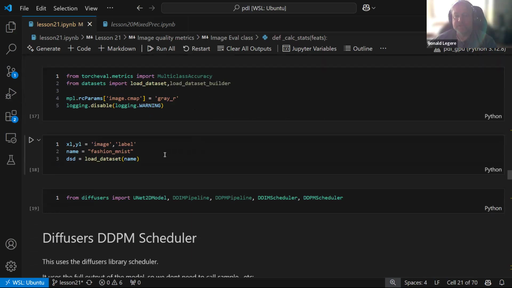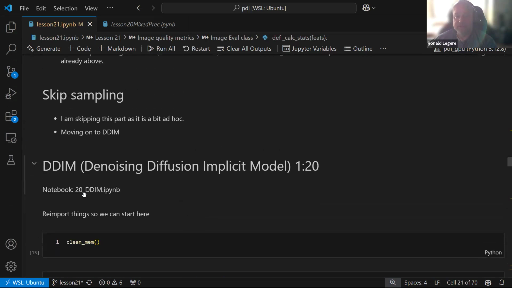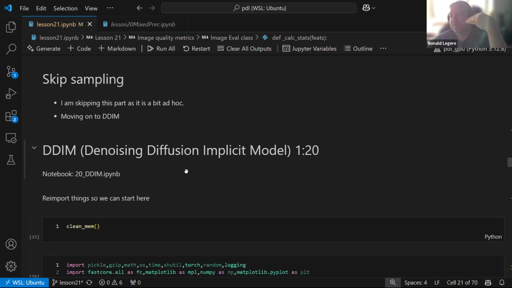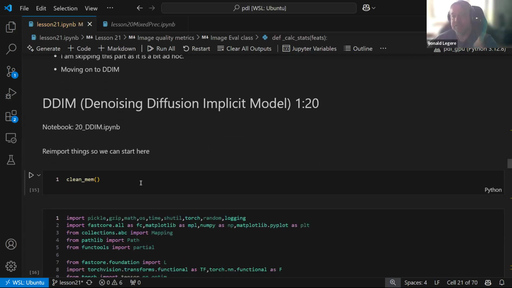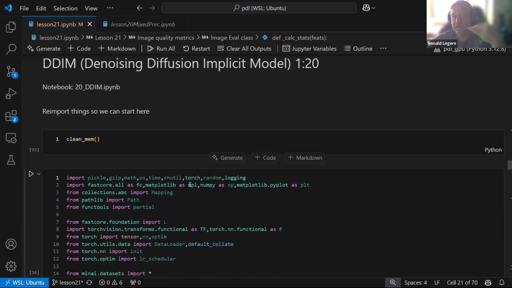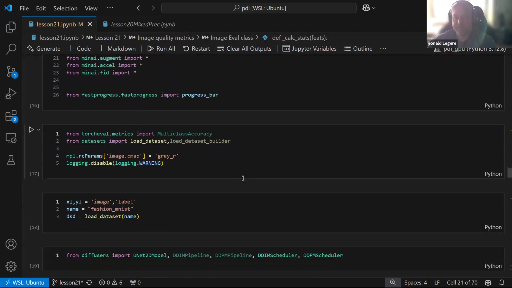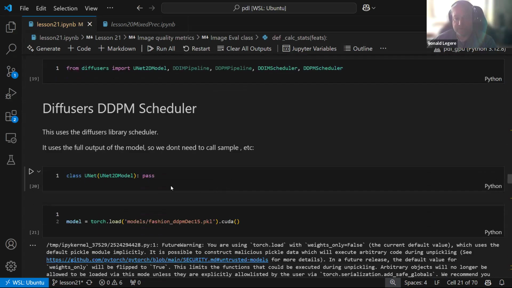Let's see, we could skip a lot of this, it's just rebuilding things because this is a new notebook. This is notebook 20. What I do when I'm writing my notes is do it all for the whole lesson in one notebook, but I make notes. Sure, I can start here now if I want to run things, because I just re-import everything all over again, including the model, which we'll do here.